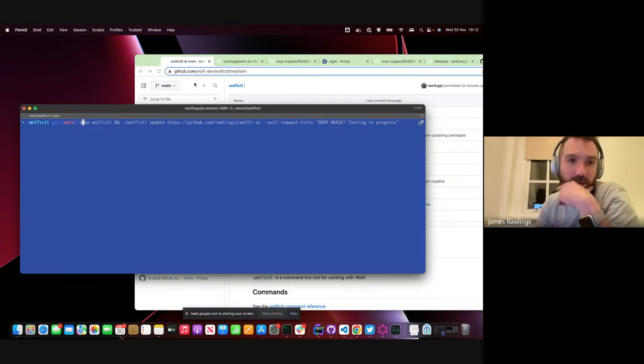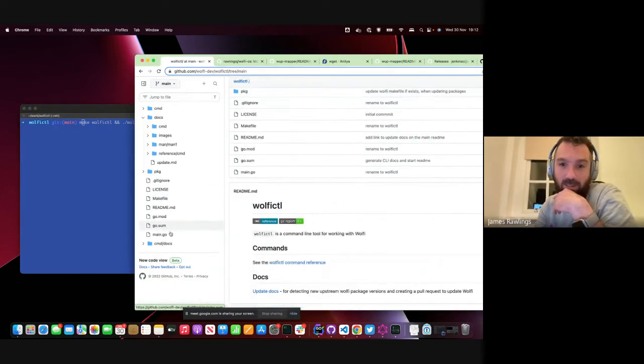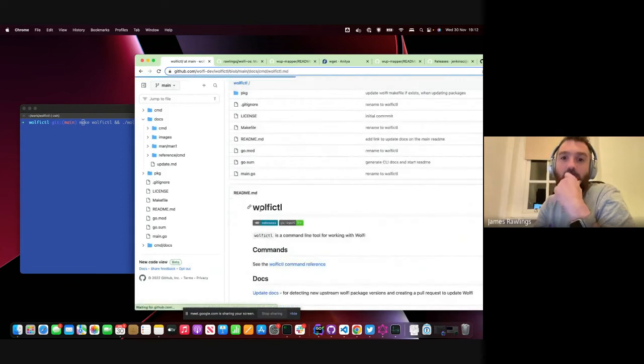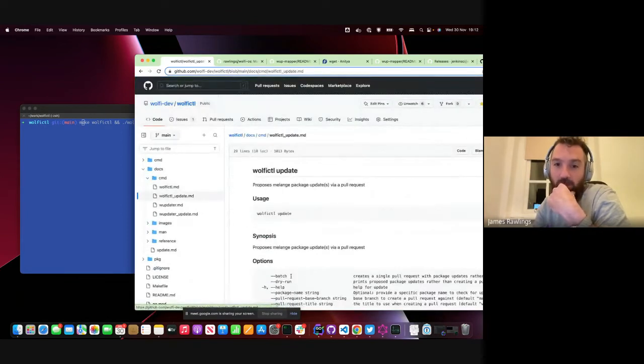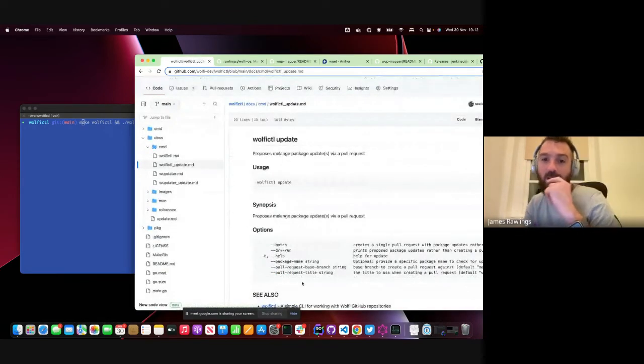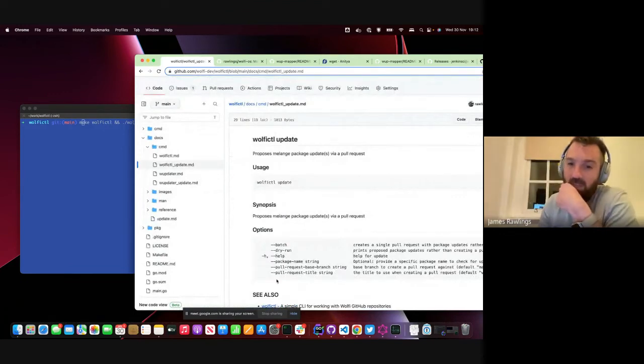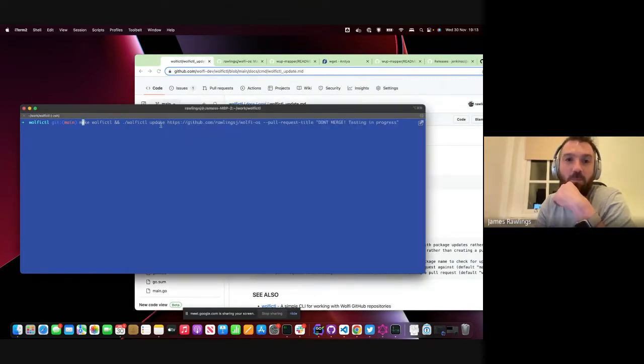If we have a quick look at the commands, you can see the Wolfi update command has a few arguments. You can change the pull request title and a couple of other options that we've got here. I'm going to point it at my fork of Wolfi. I'm going to change the title to a non-standard one because we don't want to merge this. We're just doing some testing at the moment.